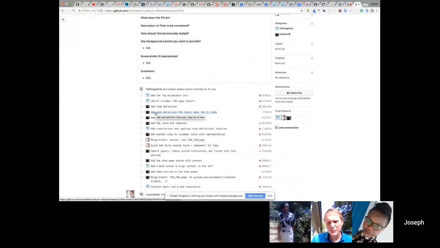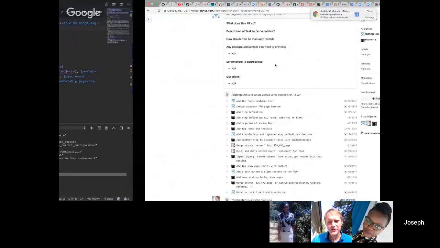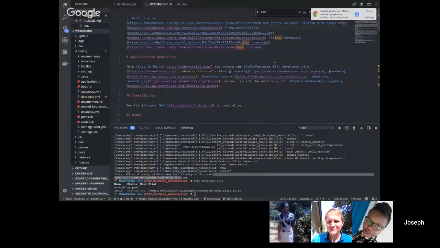By the way, does everybody know what squashing means? I can try. Yeah, try to explain it, Joseph. It's merging all the commits into one commit. Yeah, exactly. So you can just merge it and make one commit out of 10.